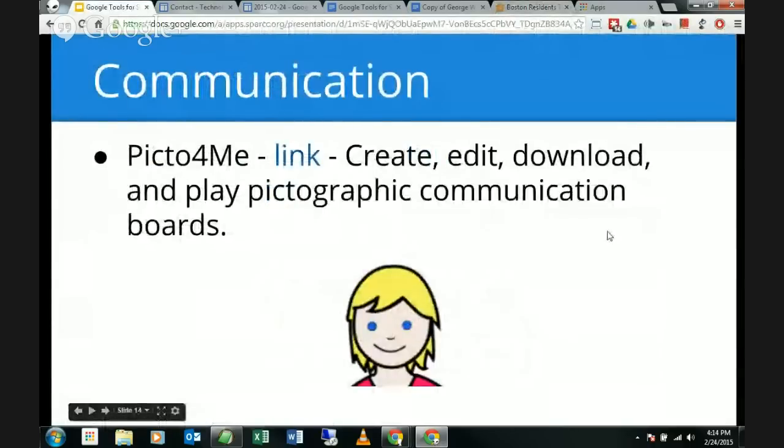The last one before we move out of Chrome web apps and extensions is under the topic of communication. And this is a web app called Picto4Me. Now, this allows you to create, edit, download, and play pictographic communication boards. And I know there's a lot of software out there that does this. Some of it is expensive, some of it might not be. This is just another option if you need to create those pictographic communication boards for your students. Picto4Me allows you to do that.